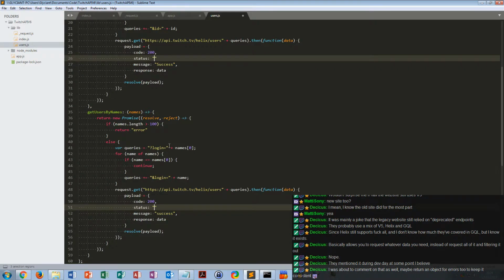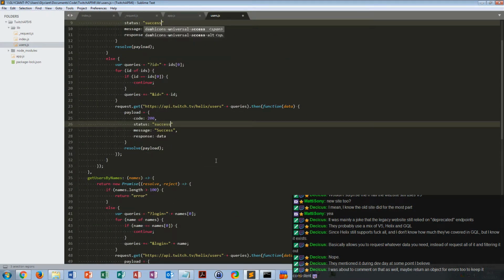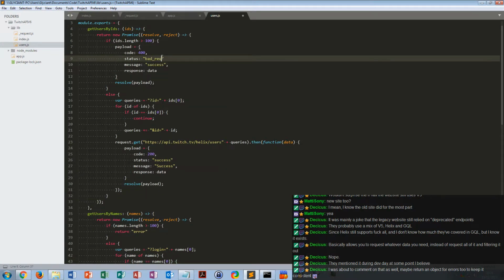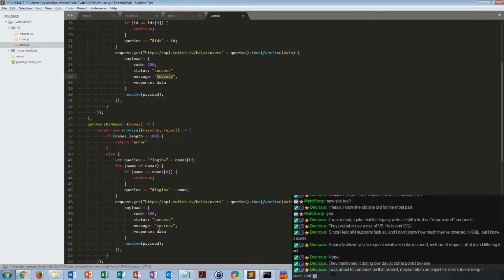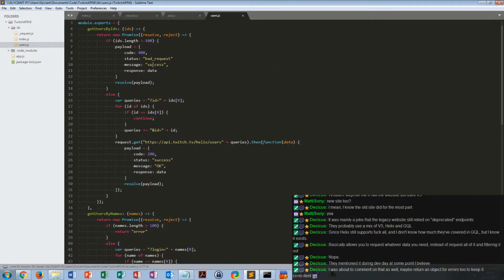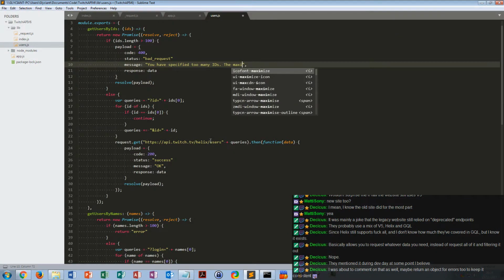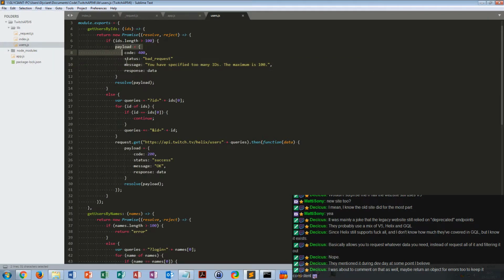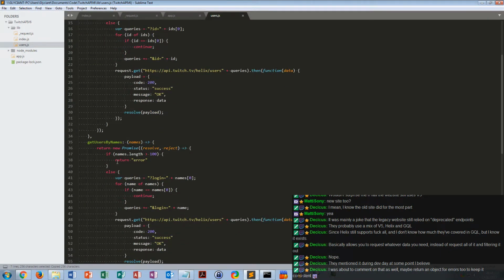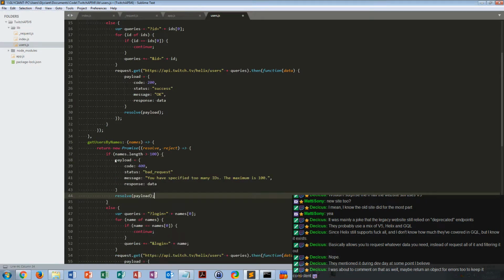I'm just trying to think of some logical things to do. So that's success, whereas that one is bad request, and the message for this one is just going to be okay, because that's what they just send, isn't it? And then the message is: you have specified too many IDs. Their maximum is 100. I suppose the code's always going to be 400, unless, oh sorry, there's rate limits, which is 429, I think. And then there's also unauthenticated things, which would be 401 or 403, depending on what the problem is. Too many usernames. Okay.